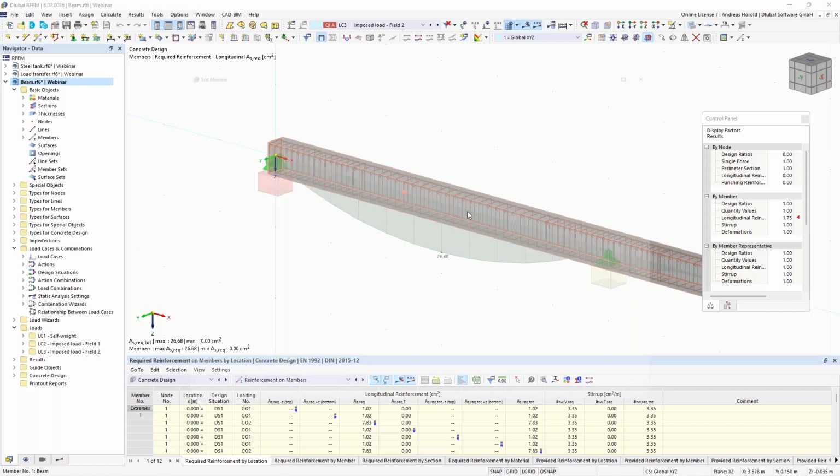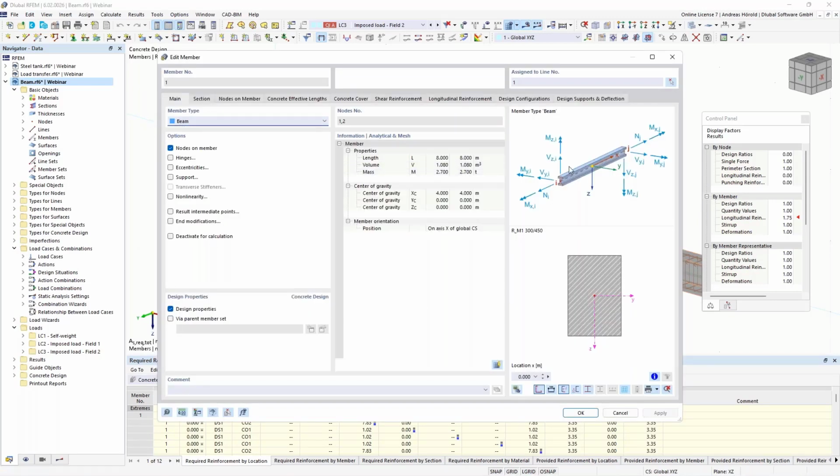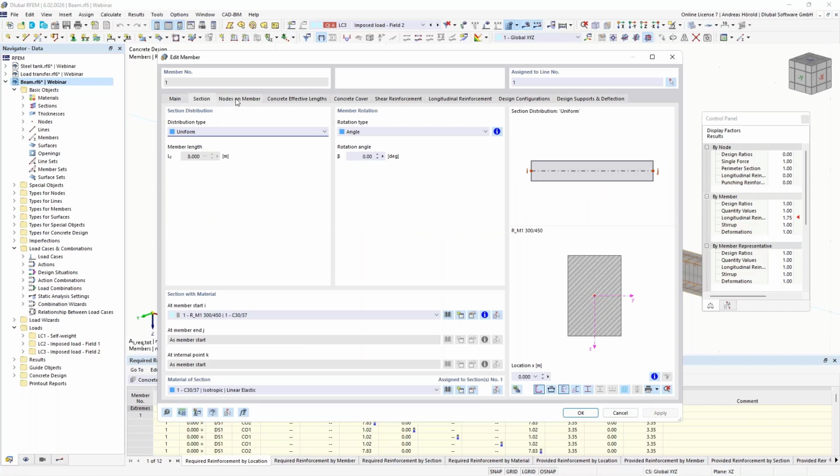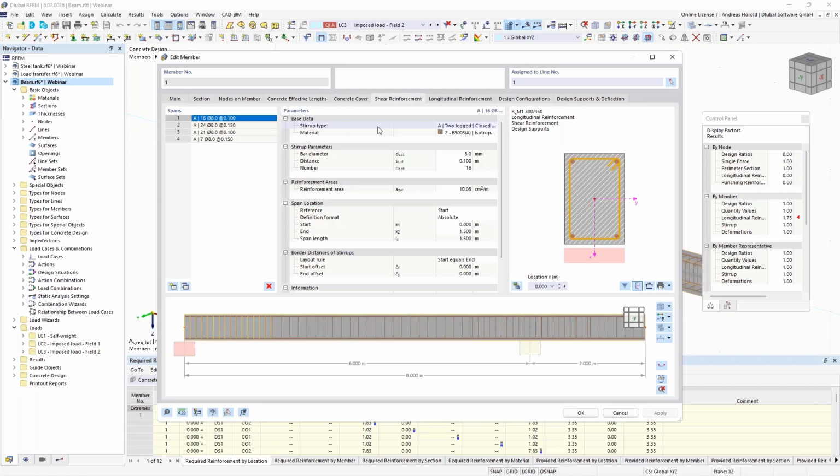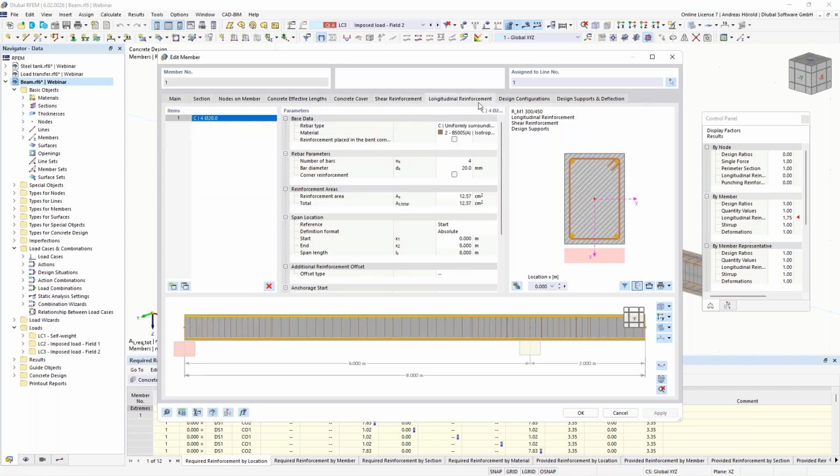You can double click on the member. Where are the settings for the member? I can shortly click through every dialog: main, the section, notes on member, the effective length. If you have got effective length, you can take a look at the settings. For this member with bending, there is no effective length defined. Then the concrete cover, shear reinforcement, and the settings for the longitudinal reinforcement. And you can see the rebar type here, uniformly surrounding, 4 bars in every H1 bar, and I will change that to unsymmetrical.